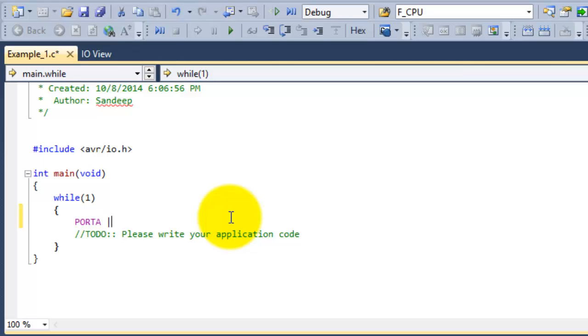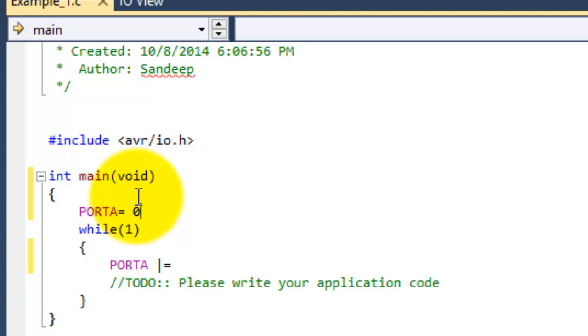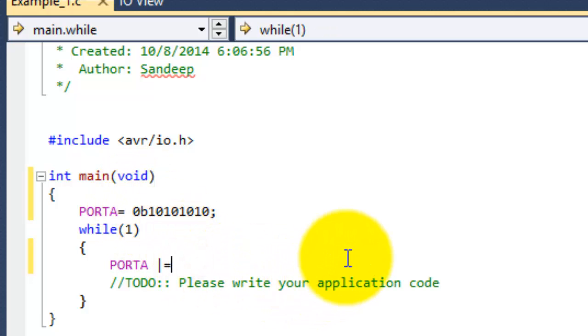Before we do that, we need to define the value that we just discussed for port A. So let's say port A equals 0x, or if you write it in binary, it would be 10101010. And then the way we set the second bit is, port A OR-equals port A ORed with 1, or if I write it in hexadecimal, one shifted by two positions.